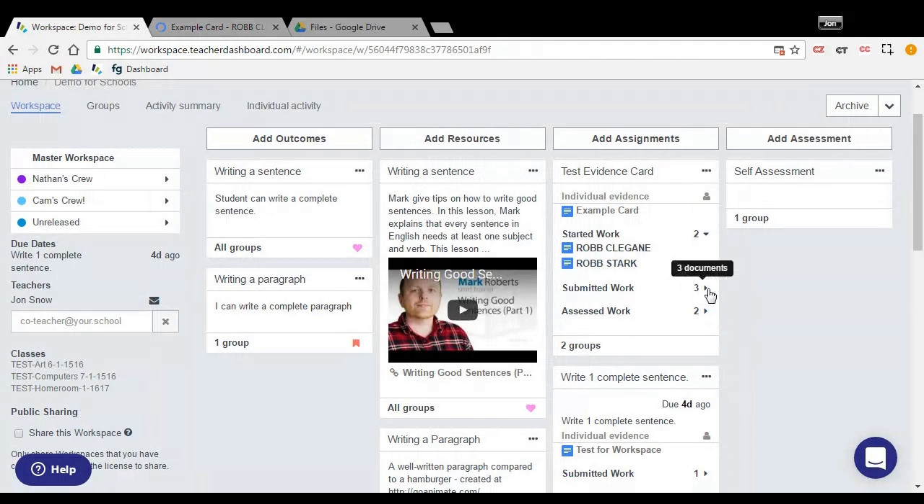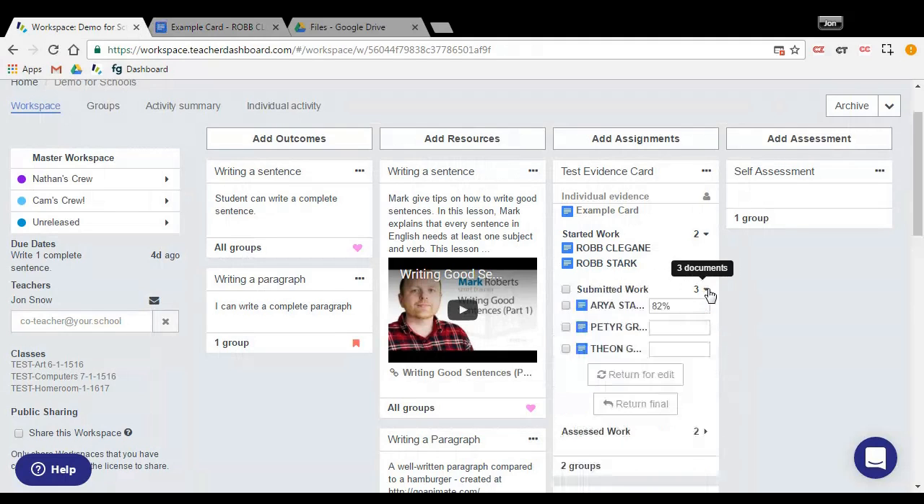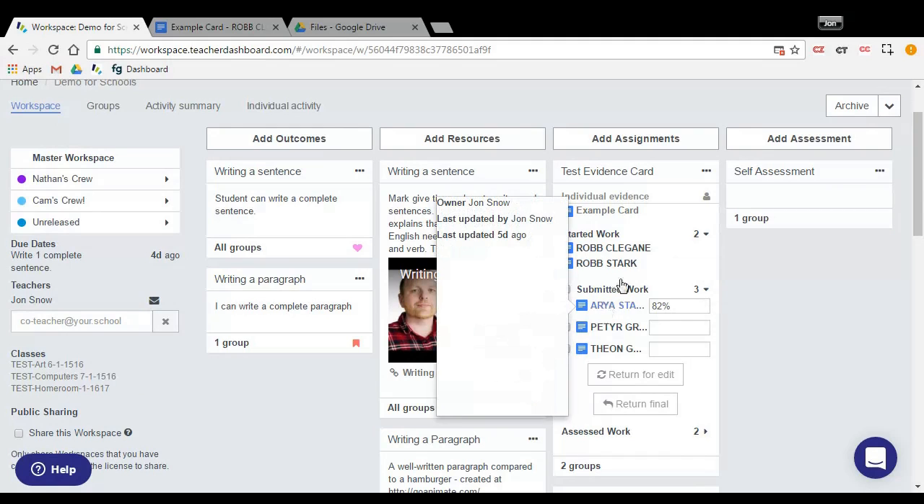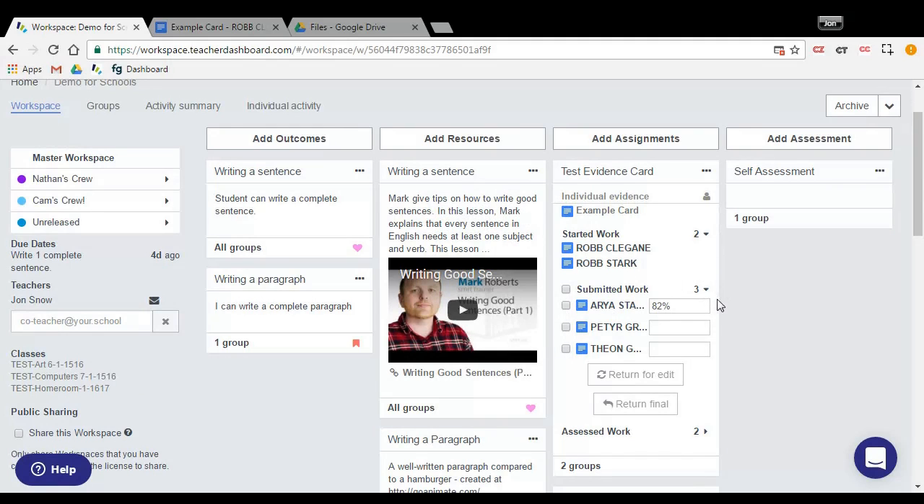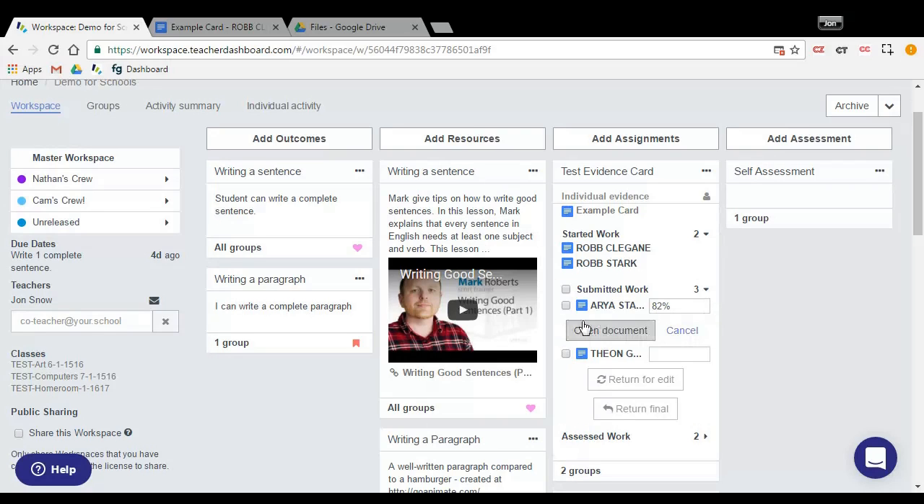We can also, if we click under submitted work, take a look at the documents that have specifically been submitted for assessment. Once a student submits a piece of work, they can no longer edit the work until you give it back to them for further feedback and/or revisions, or until it's submitted for final assessment. From this page, we can also access and open a document.